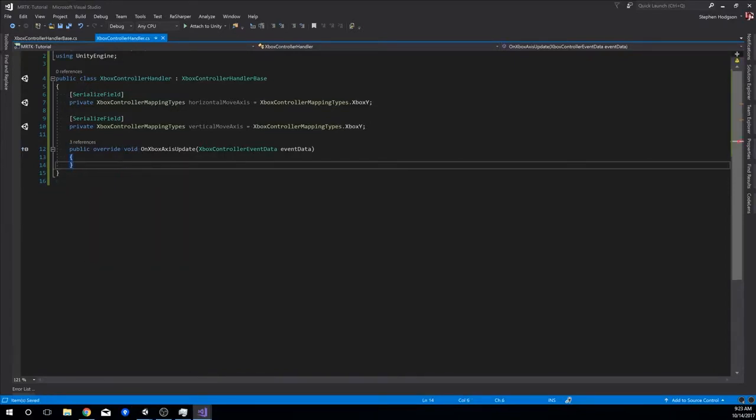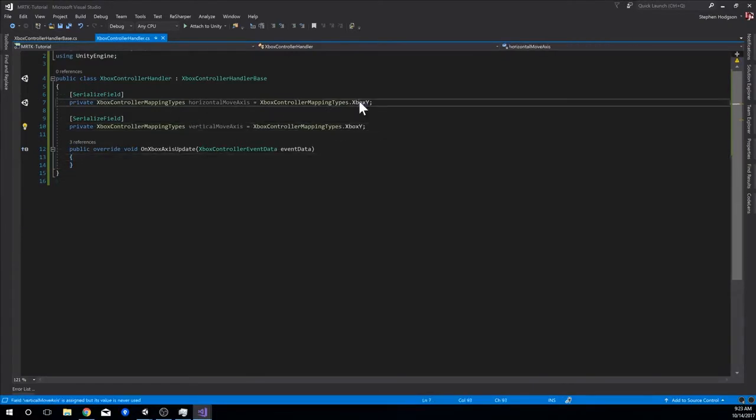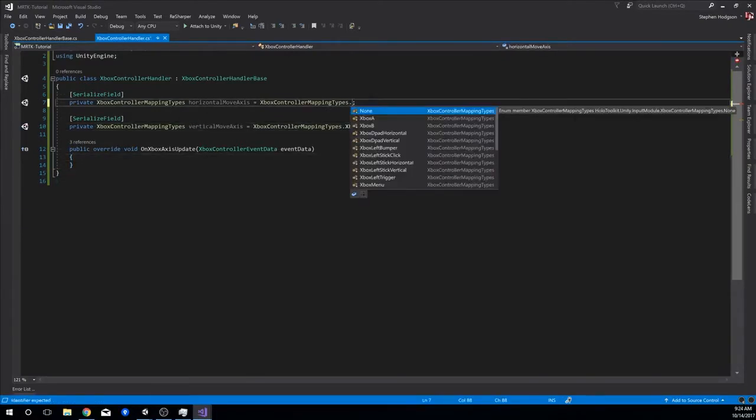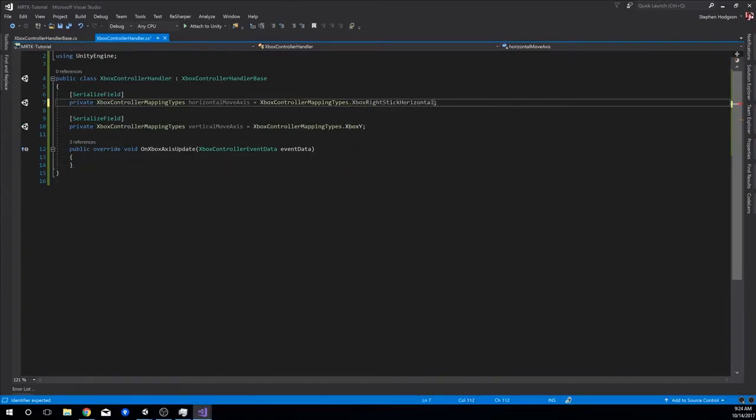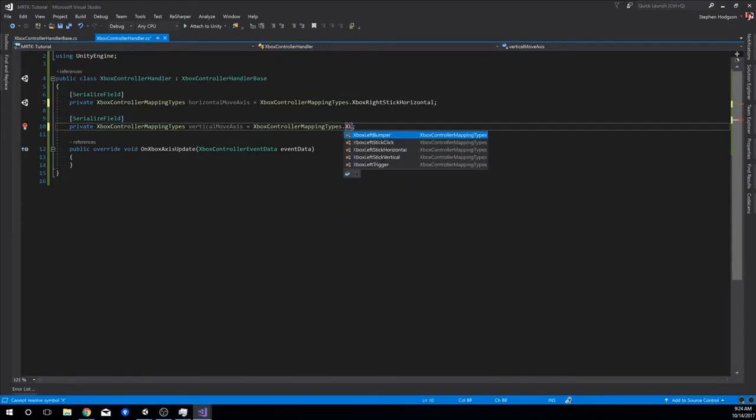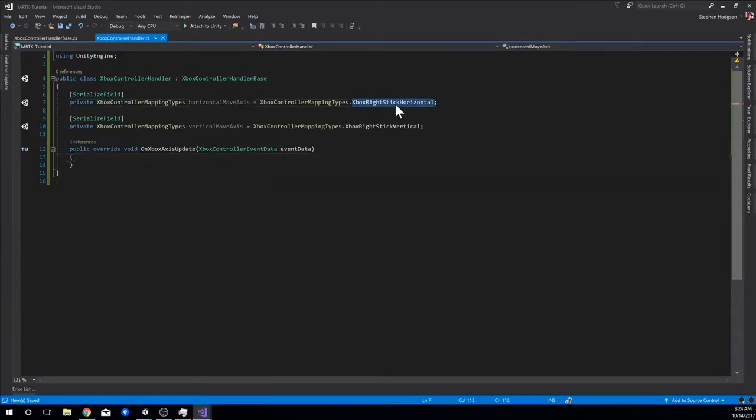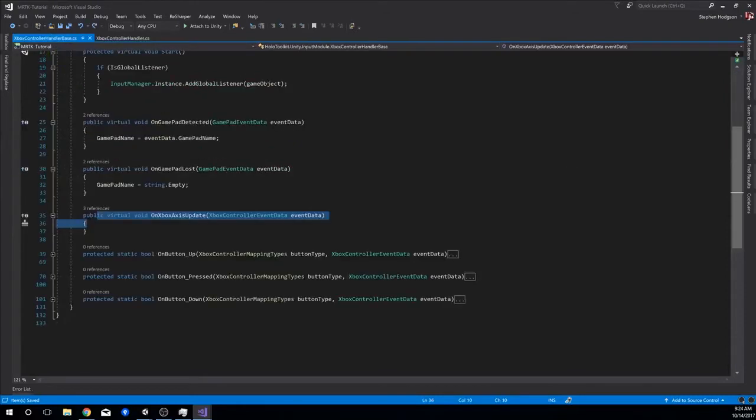So some of the things we could do here. So let's see. I'm going to actually set these here just because. Let's do the right stick horizontal and right stick vertical. That way if our script gets reset, it'll reset to the ones that we're wanting to actually use. Okay, so again, we have our button press. We can also do axes as well, I believe, on this.